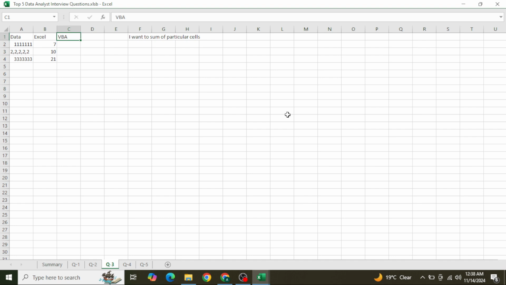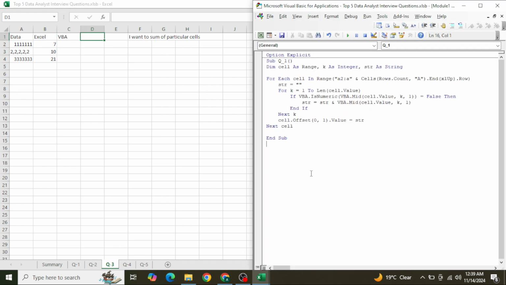Now let's solve it through the VBA. How can we do that? Come here, sub procedure question number 2. Trim, cell as a range, A as an integer, J as an integer. For each cell in range A2 to A, cells, rows dot count, A dot end xlUp dot row. Next cell.